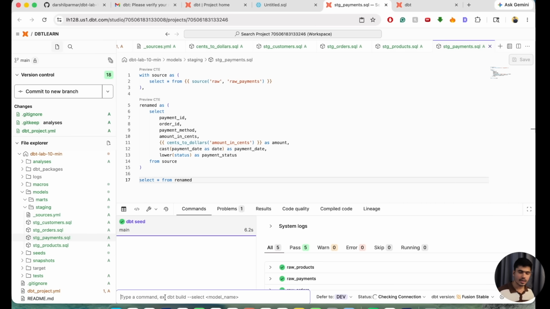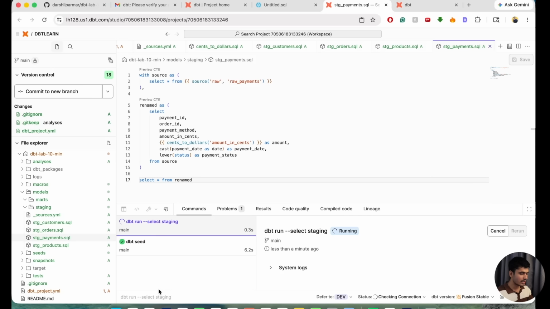Now, if I want to create a table based on all of these model files, the query that we added, you just write dbt run dash select staging. Right now, we just want to run the staging models. So I just do dbt run select staging. Let's see if we get any error. If we get any error, we'll try to fix it.